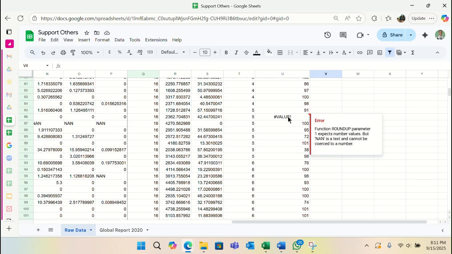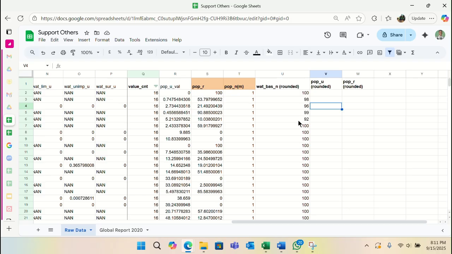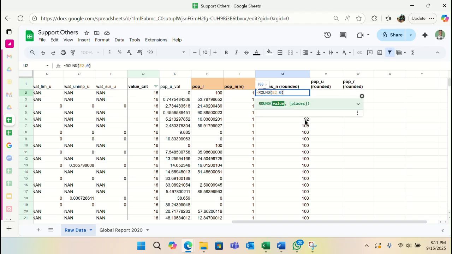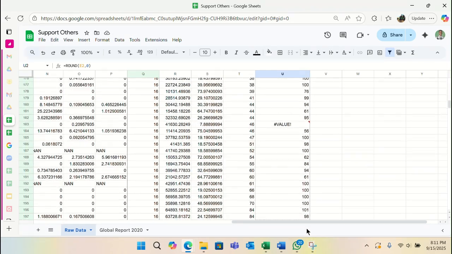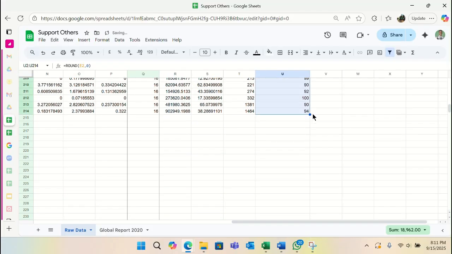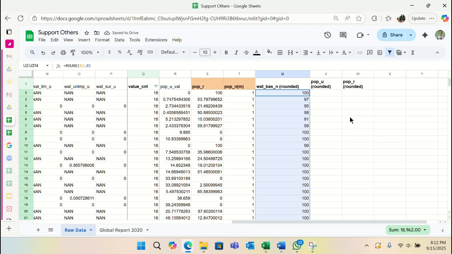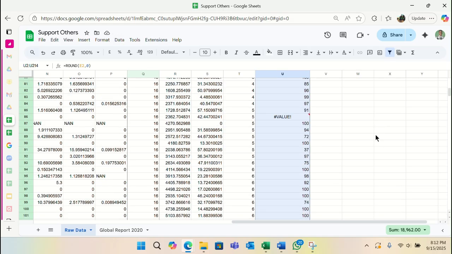And then using the ROUND, you can see an error. Function ROUNDUP parameter expects number values, but none is a text and cannot be coerced to a number. So these are some of the issues you have to check and see. Now let me change it back to ROUND, and then you see whether we still have the problem.